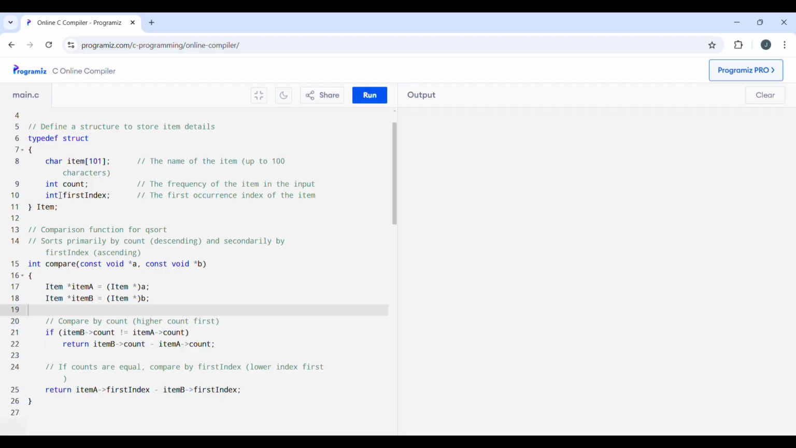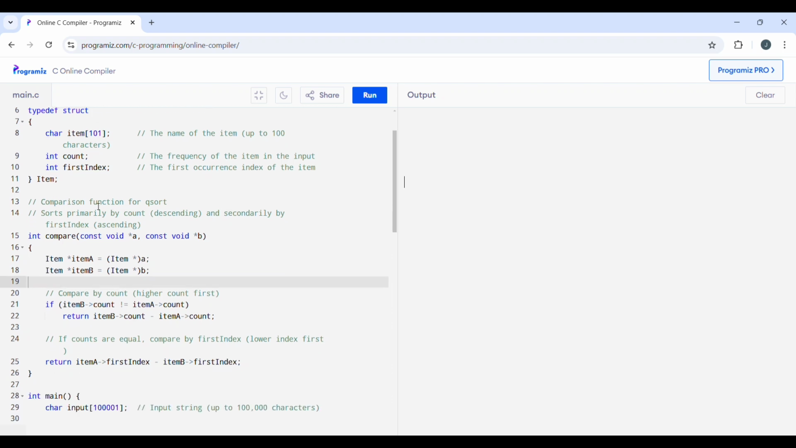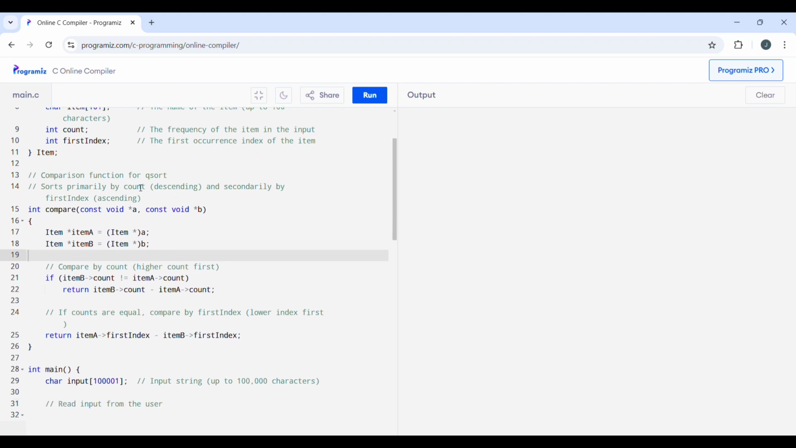Arrays 101, and then int count. Here I'm using this variable to count the number of items, and here is the first index, for the first occurrence index of the item. Now here we're using qsort, which takes the data from the input and sorts it in ascending order and counts, and all of this is done by qsort. This is included in the standard library function.